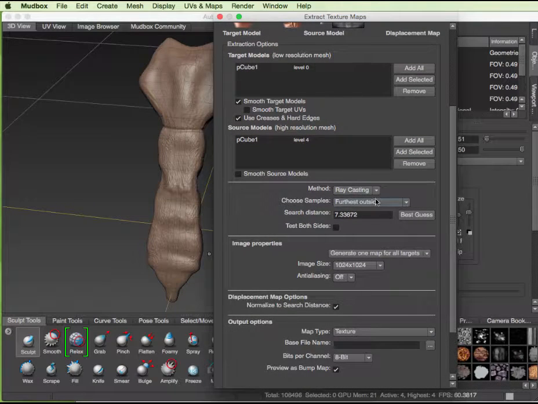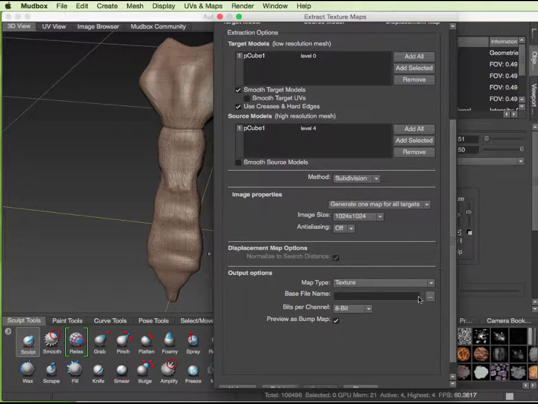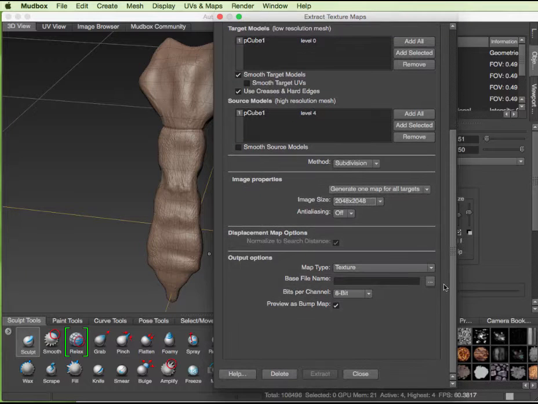The key element here is we want to switch to subdivisions. We also want to increase the image size. We're going to leave the anti-aliasing off. The output, we want an output of texture. We want to make sure we have 32-bit floating point per channel. And then you notice the extract is still not available here.